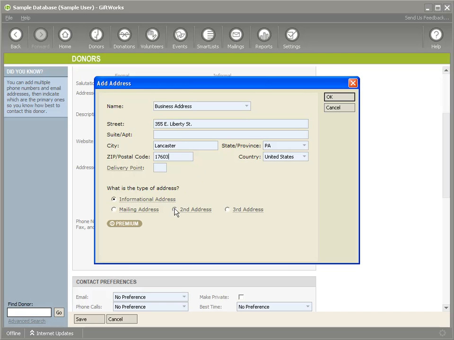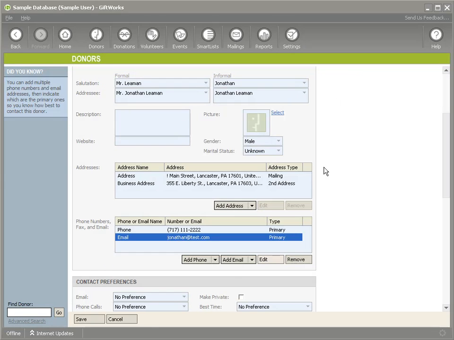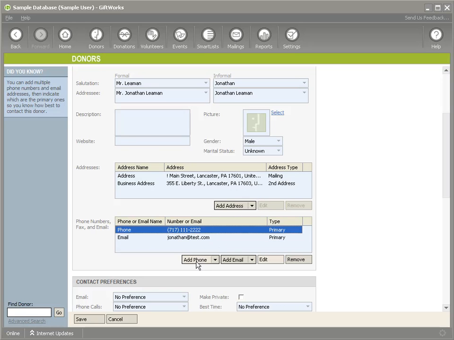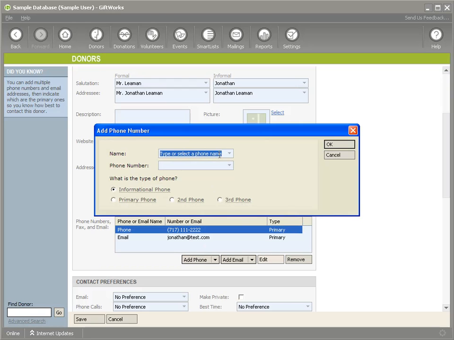And we have the ability here to say that that's his second address. And we'll see how that works as we continue. So you can see here it shows the address type, the first one is mailing, this one is a secondary. We can also add a third one if we wanted. For phones, a good use of this might be, let's say this is his home phone number. Let's say we want to add a fax number.